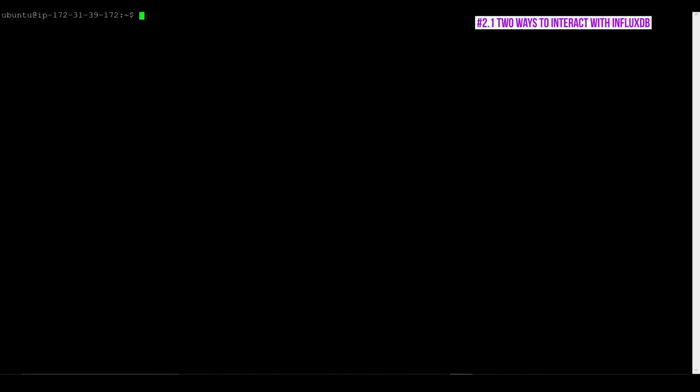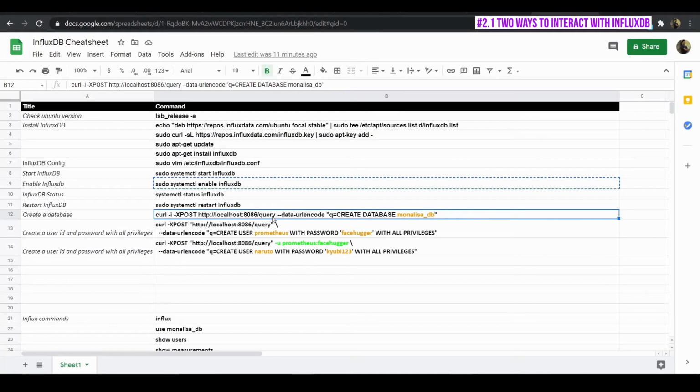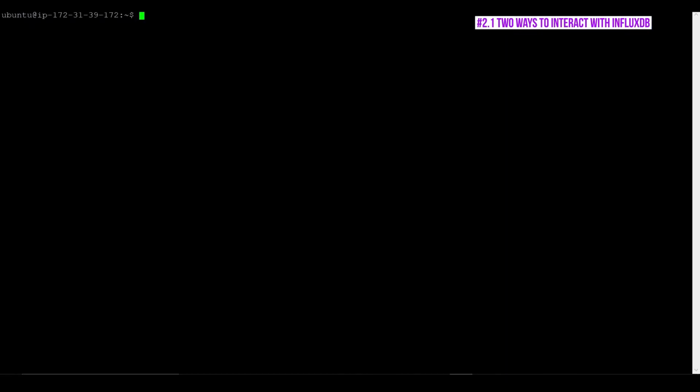There are two ways to interact with the database. First is by calling the InfluxDB APIs using a curl command or by using influxql. So first I'm going to show you how to create a database using a curl command. We're going to use this command to create a database called MonaLisaDB. Just to be clear, this is the data hierarchy in an InfluxDB. At the top level we have the database, and inside the database we have measurements, and measurements have fields and tags. So let's create the database.